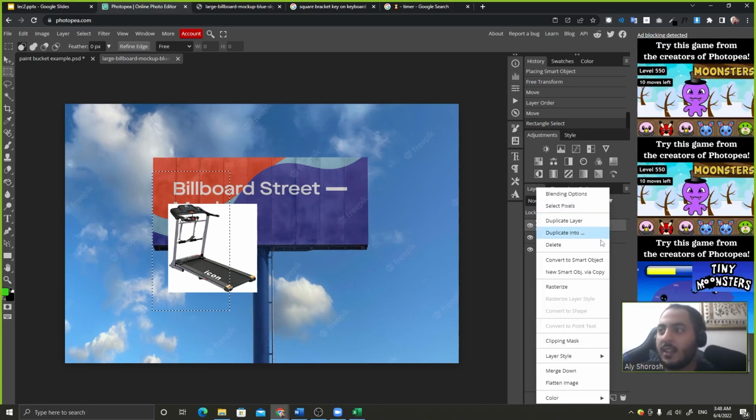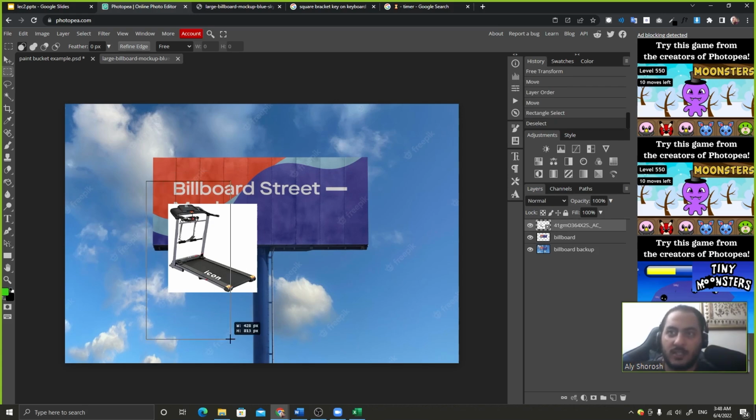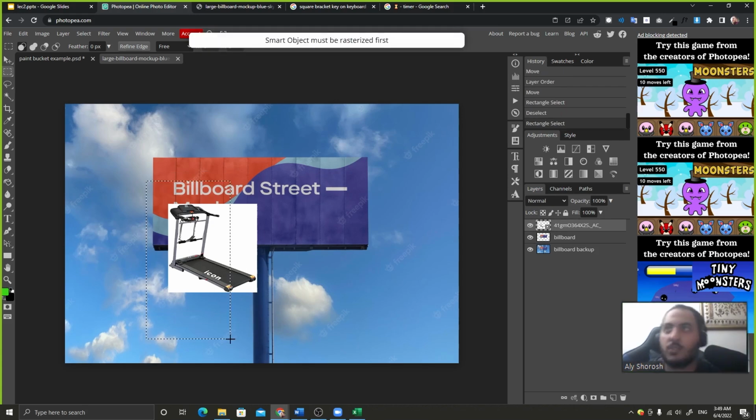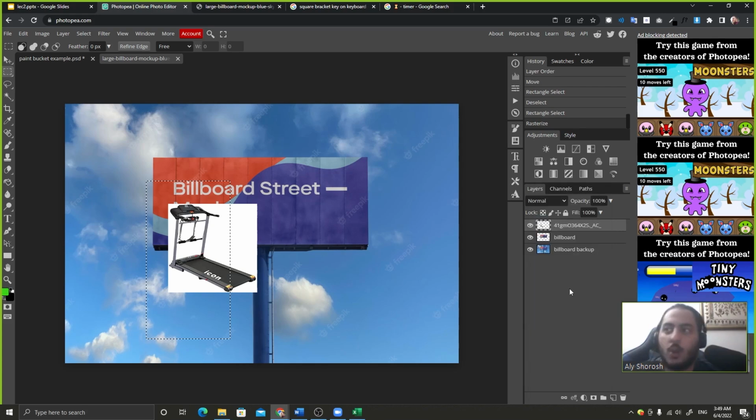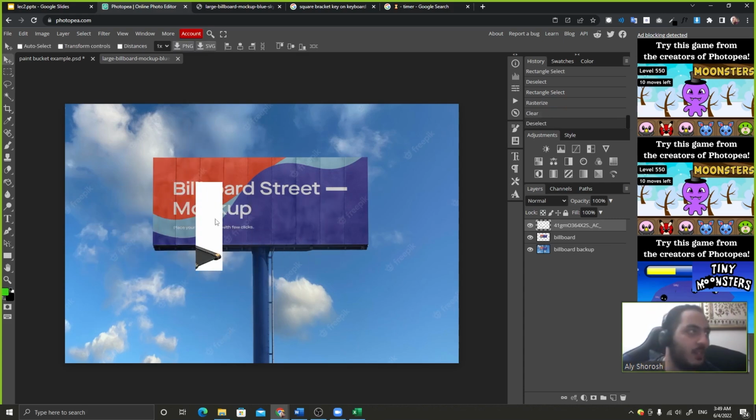Okay, it will say to you it's a smart object layer. Click here, right click, and click Rasterize Layer. Once this message appears to you, guys, smart object must be rasterized first, click on the image, right click, and click Rasterize. What is rasterization? I didn't tell you about it yet. I will tell you about it in other sessions. So now you can actually delete this part of the layer, and now we have two selected images of each other.